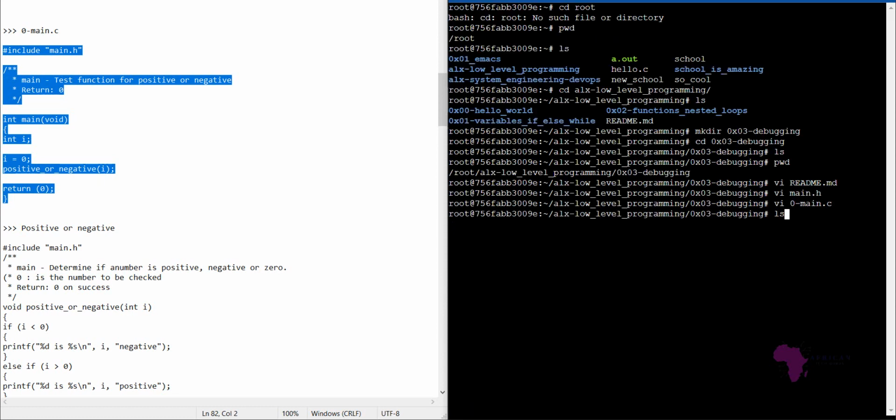So now if we do ls, we will see all the files that we have. We have the readme file that we had initially, we have main.h which contains all the prototypes, and we have 0-main which will have the solution to the first task.